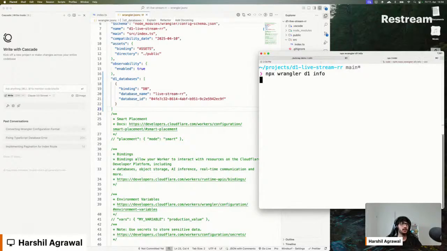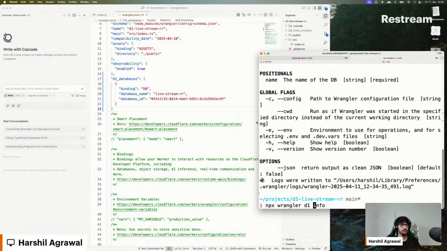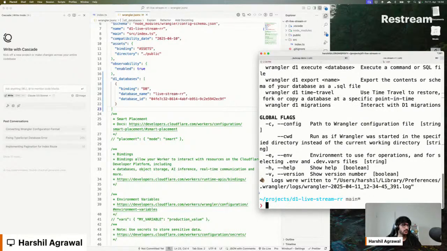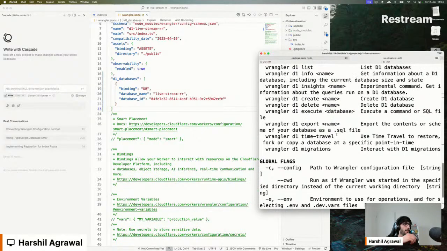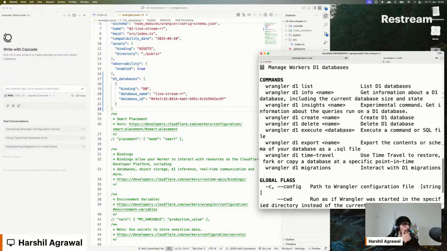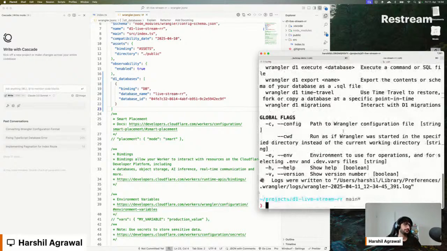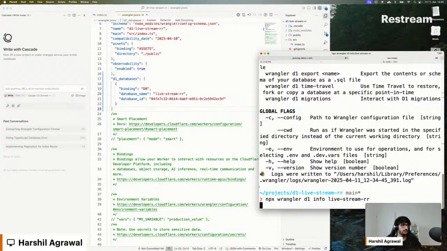Let's do that. Nope, wrong command again. So this should be info and then live stream RR. What this will do is give me the information about my database.